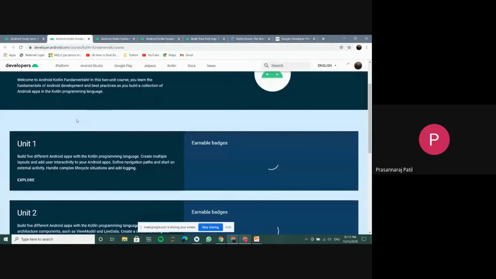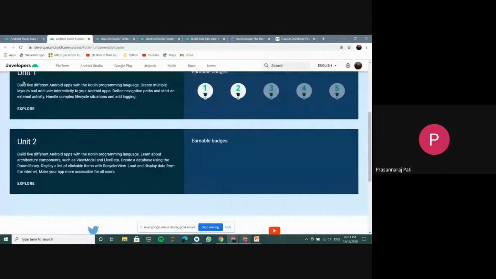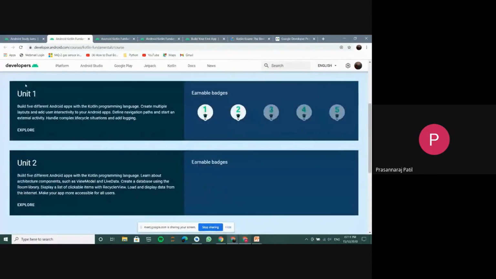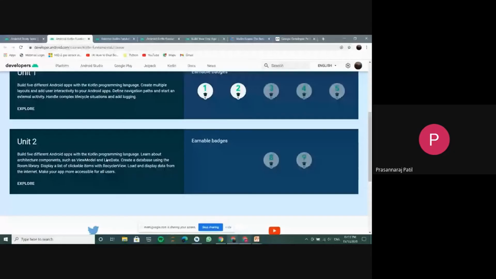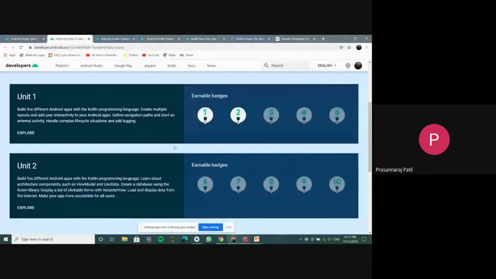Here we have 2 units. The first unit has 5 badges, and the second unit has 10 badges. It's taking a long time to load. Okay, just like I told you before, I am also learning, so I have taken only 2 badges. They show the badges I have done in light, and the ones I haven't done in dark. So I have 2 badges now.